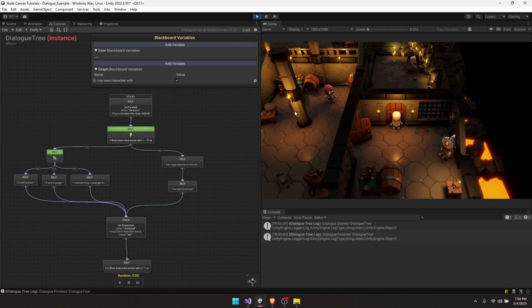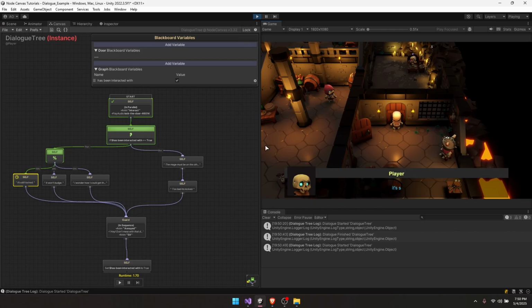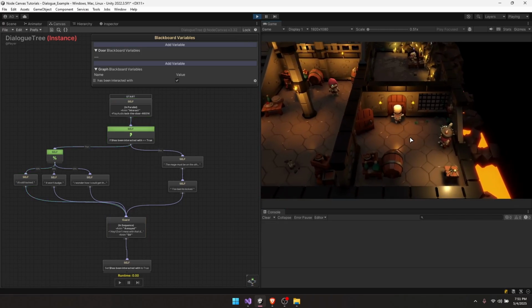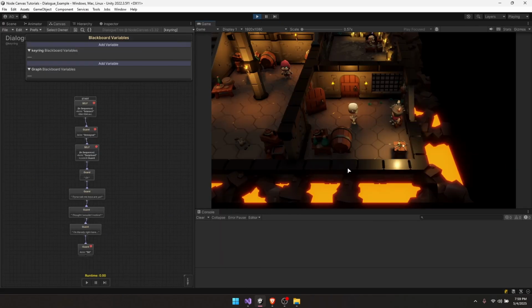Now that's been turned on, so next time I interact with that door, it goes down this branch instead, and in this case it says it's still locked. I'll click it again, and now it's chosen it won't budge. And I've set something up similar for the keys, so just using the same logic that we use for the door.